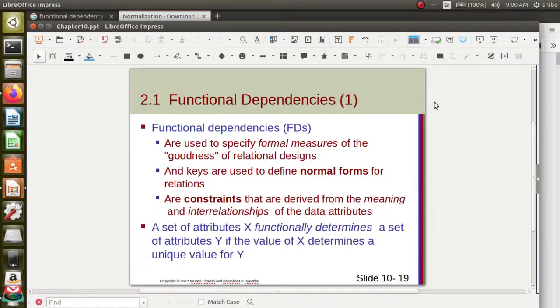Good morning. Today we are going to discuss functional dependencies. Functional dependency in the sense, if you are going to design a table, a number of dependencies exist among attributes, and the definition of functional dependency is like this. Functional dependencies are used to specify formal measures of the goodness of relational designs, and keys are used to define normal forms for relations. Functional dependencies are constraints that are derived from the meaning and interrelationships of the data attributes.